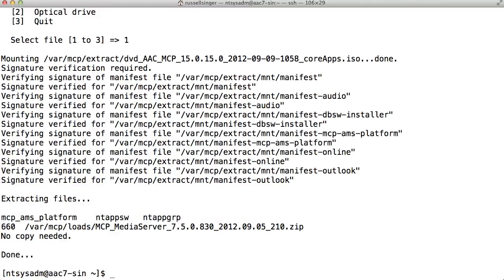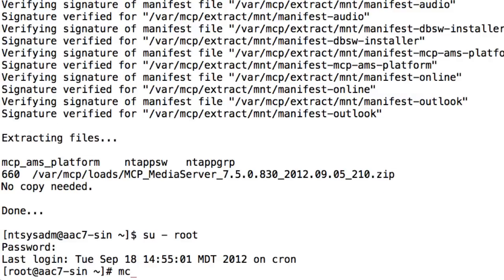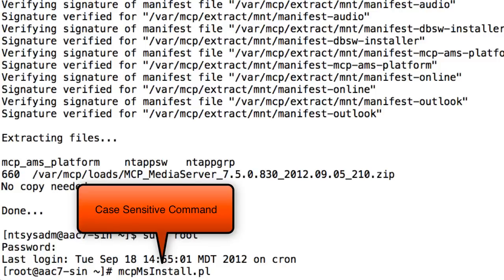Now we're ready to perform the actual upgrade of the software, the media server software. And for that, we do need to be root on the server. So we'll su to the root user using su minus root. Once root, we can run the mcp msinstall.pl command. You'll notice that several of those characters are capital letters, and this command is case sensitive, so please be aware of that.